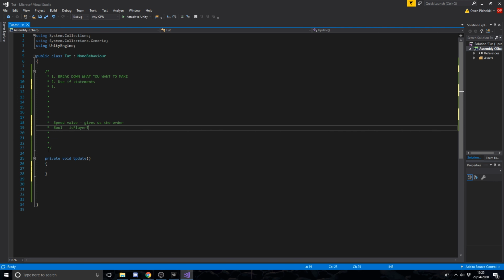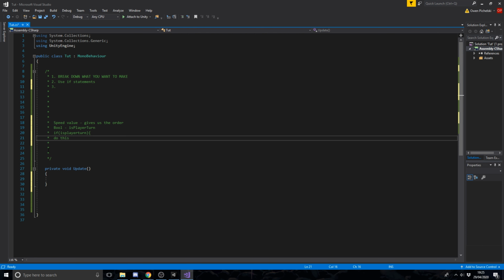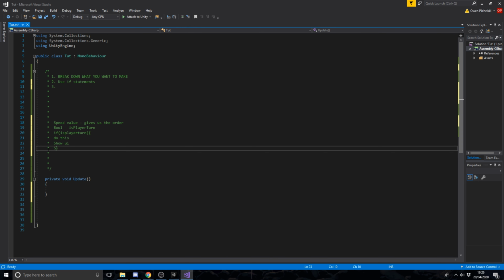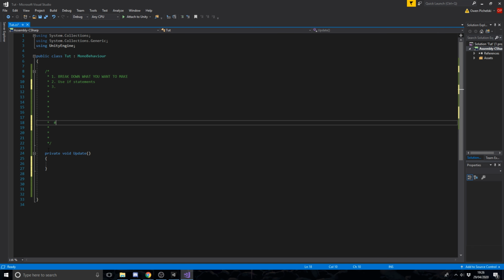Just say if it is player turn, so we know if it's the player's turn. If it's the player's turn, do this. Basically, oh, that's wrong. If is player turn, do this. That's what we're doing. Like, show the UI. Like in Pokemon, you don't see your options until it's your turn. So we've got show UI, allow the player to select options. It's all about breaking it down. Basically, that's what I'm trying to get at.